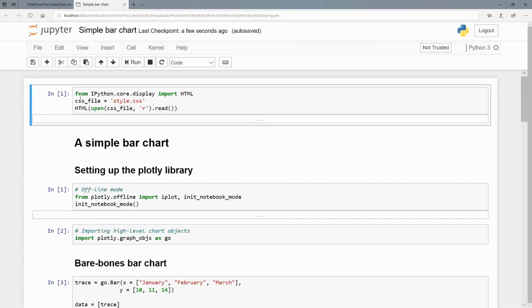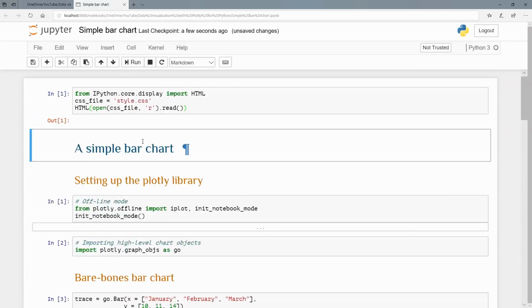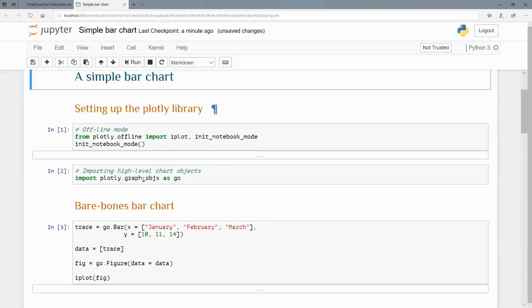You'll see the first cell that I have here is just the import of the cascading style sheet. It's ipython.core.display, and from that I import HTML. I reference this cascading style sheet file, and that lives in the same folder as this notebook. I just use the HTML function there, open the CSS file in read mode, and read it. If I execute that, you'll see that I have this new style. I have my H1 color of the text here being blue, the H2 being this nice orange, etc. It just styles the notebook for me. So let's have a look at the simple bar chart.